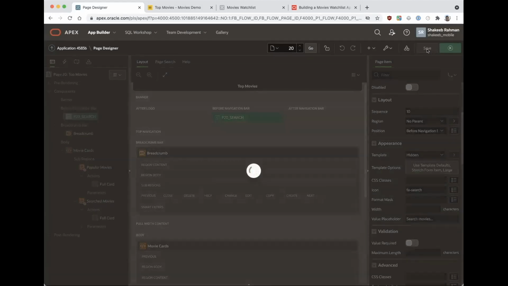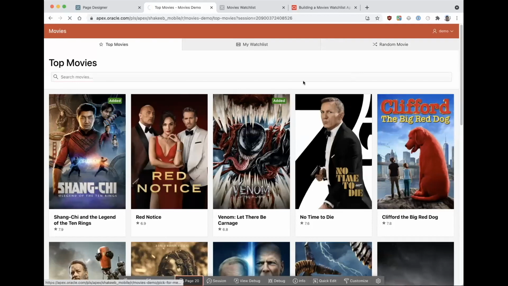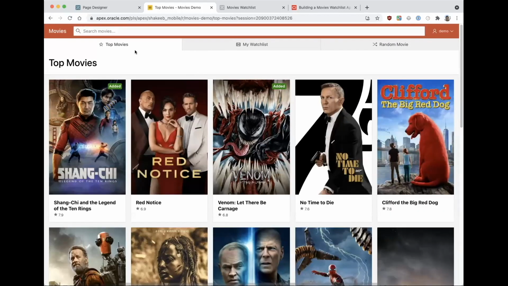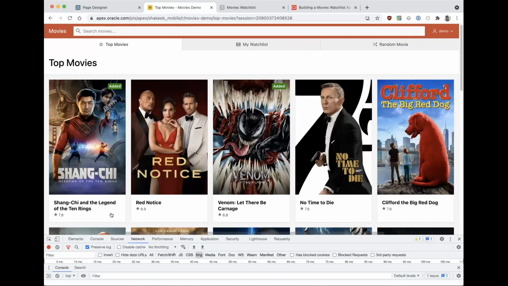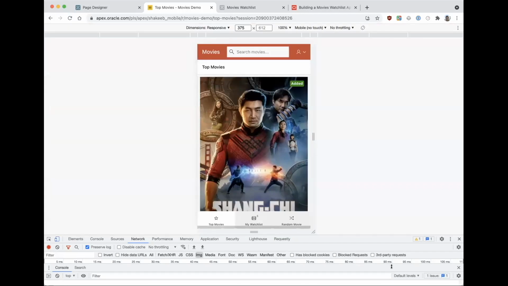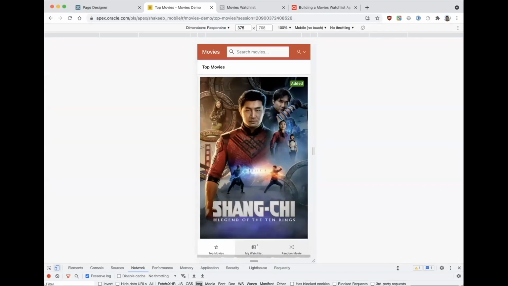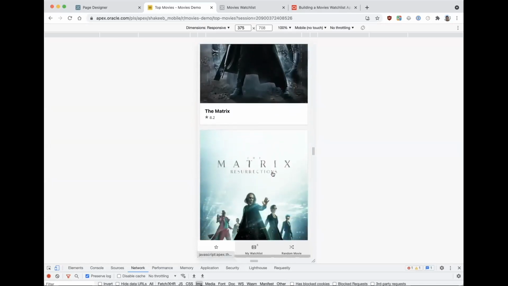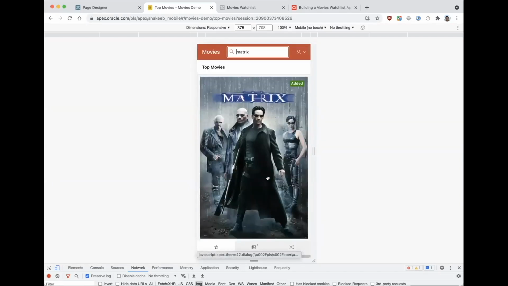So simply by saving this and going back to run the page, you'll notice that now my search field is at the very top of the application. So already I think it looks a little bit better. And on a mobile device, so just to show you this mobile mode, it's going to look a little bit friendlier as well. So here I have my movies application. I can go and search for movies. So if I type in, let's say, Matrix, I can hit enter, and it will show me all the movies that have Matrix in its title.